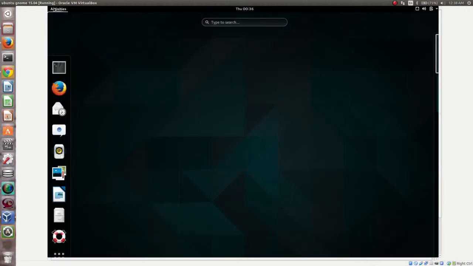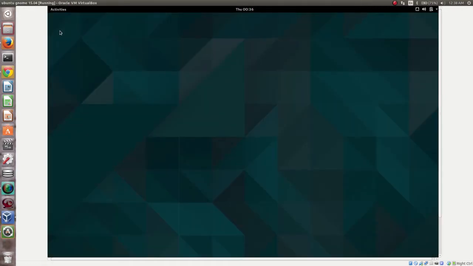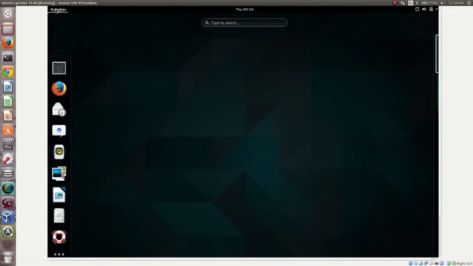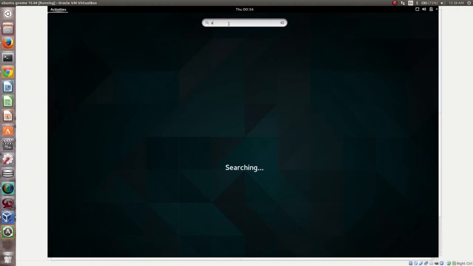Here in the left side you can see the icons: terminal, Firefox, Evolution, Empathy, Rhythm Box, etc. So if you click here you can type and search, for example, Skype.